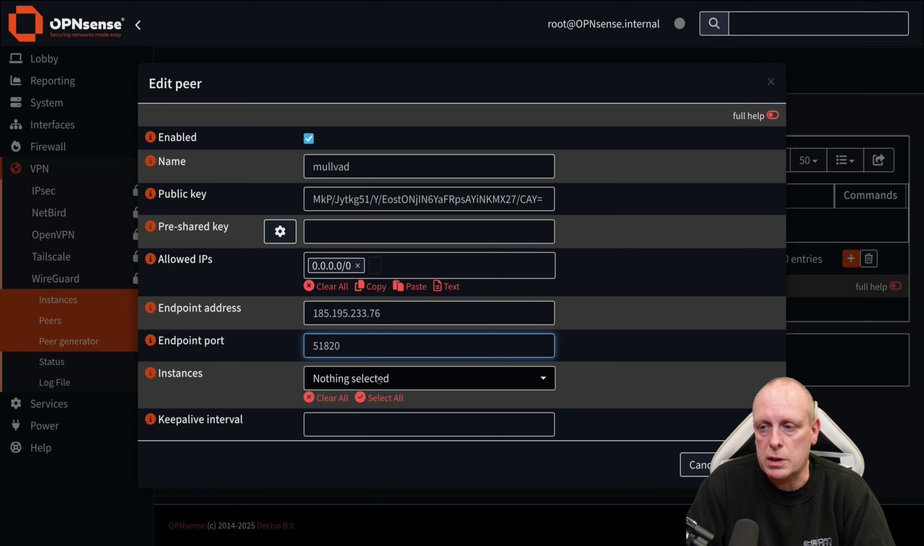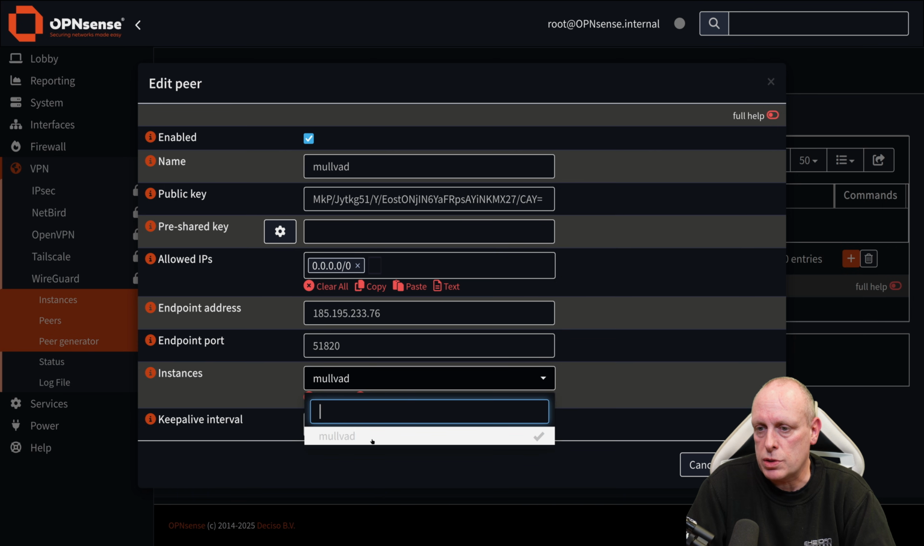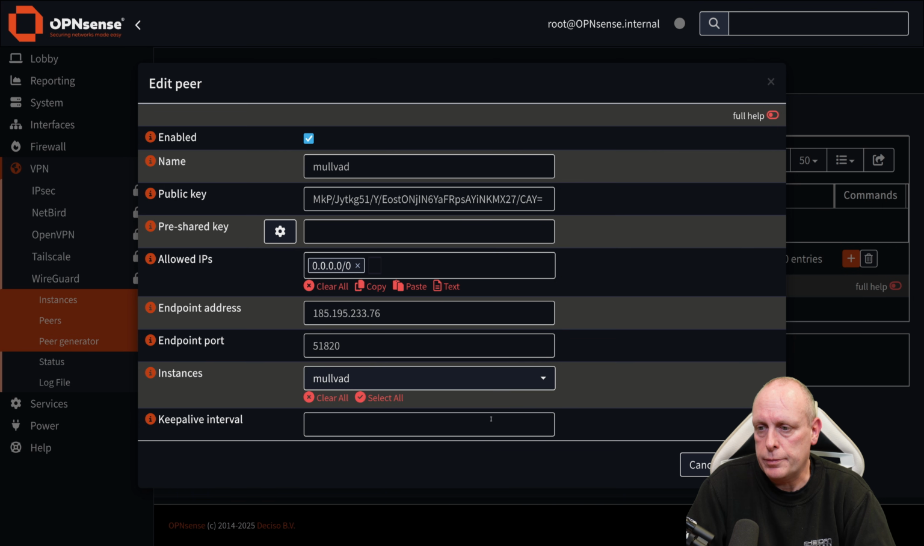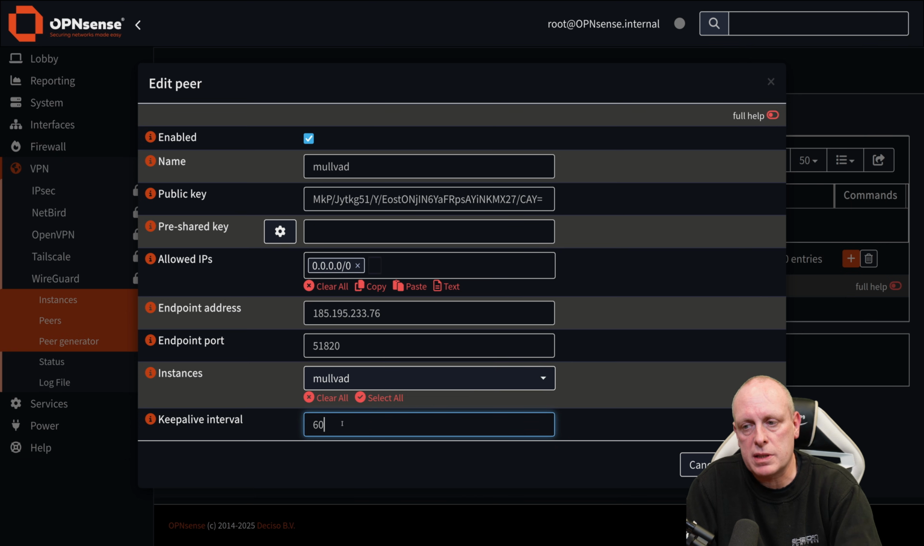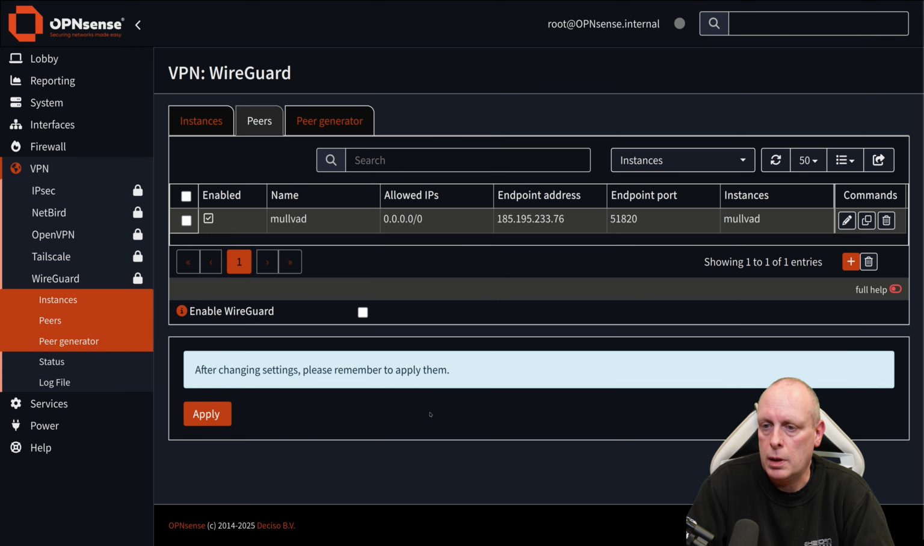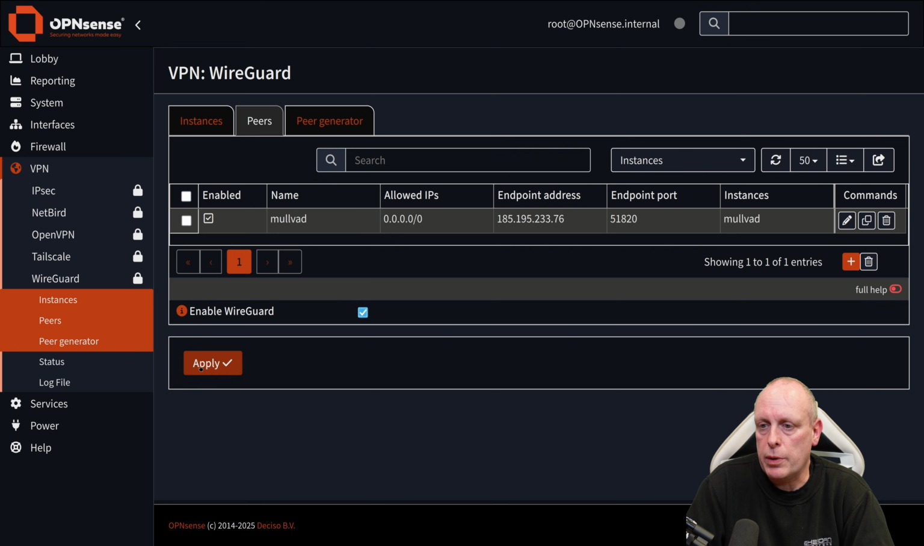Now the instances, we need to make sure that we selected our Mullvad instance that we created. So tick that. Keep alive. If you want the tunnel to stay alive, you can set this to 60 seconds, for example. Hit save. Apply that. And now if we enable a WireGuard configuration, then we'll look at status.